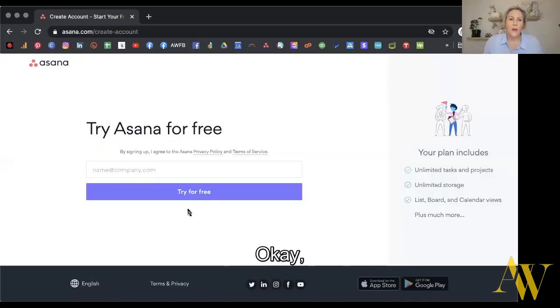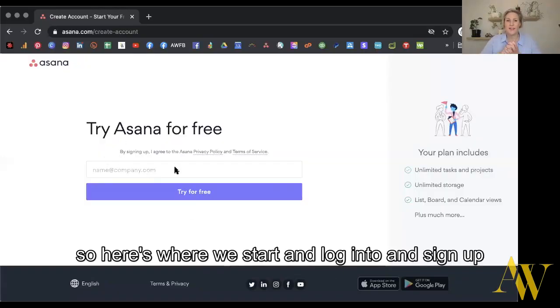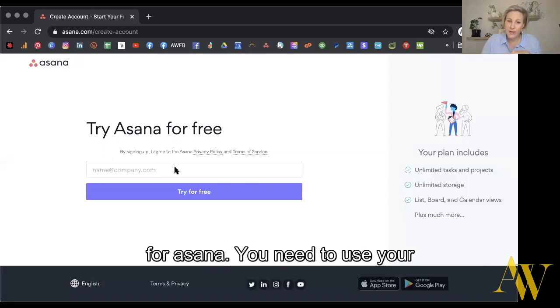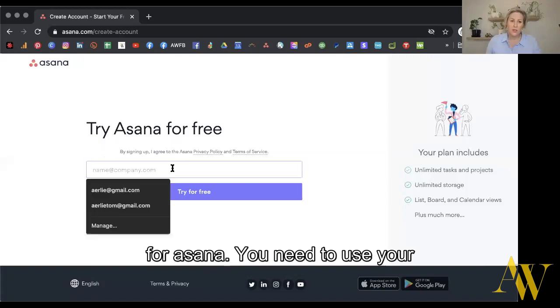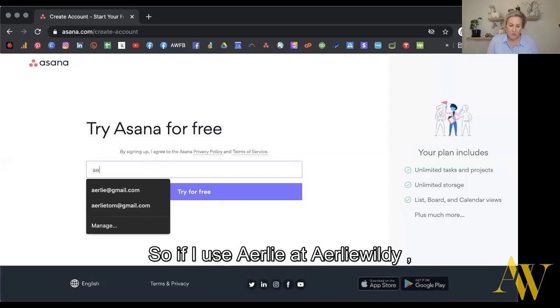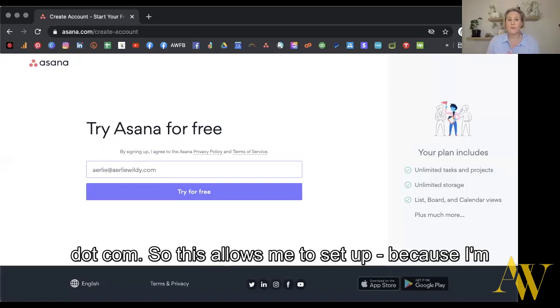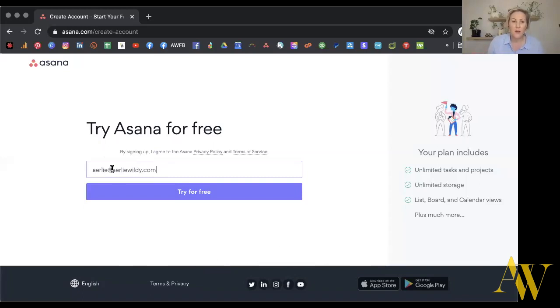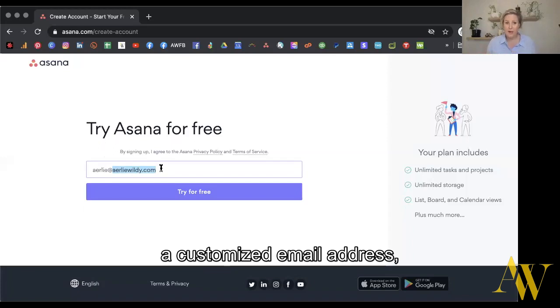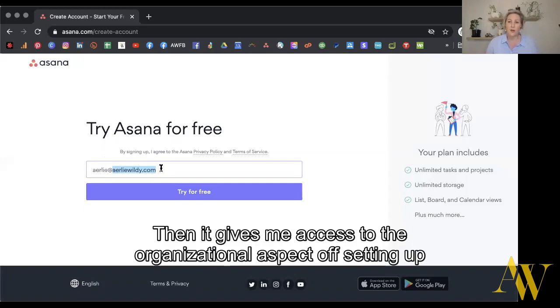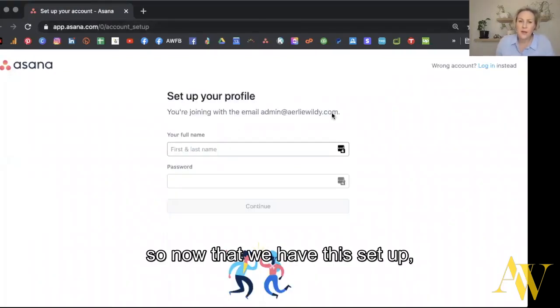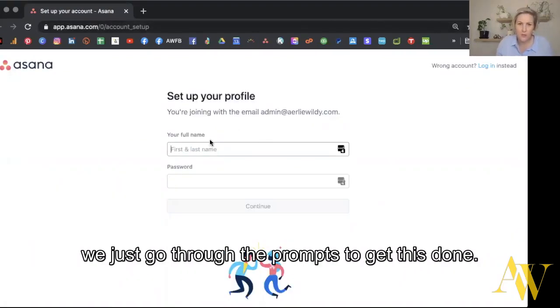Let's get started. Okay, so here's where we start and log into and sign up for Asana. So you need to use your company name. So if I use Airlie at airliewildy.com, this allows me to set up, because I'm using a customized email address, a business email address, not Hotmail or anything like that, then it gives me access to the organizational aspect of setting up teams in Asana.